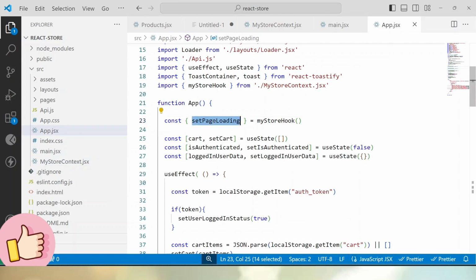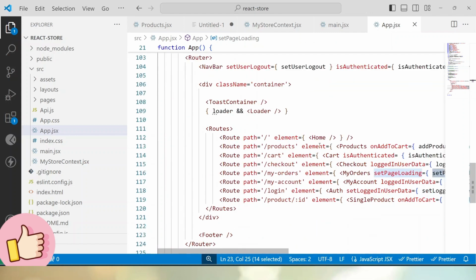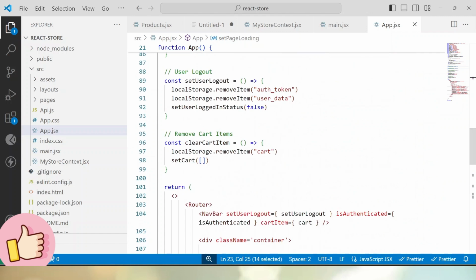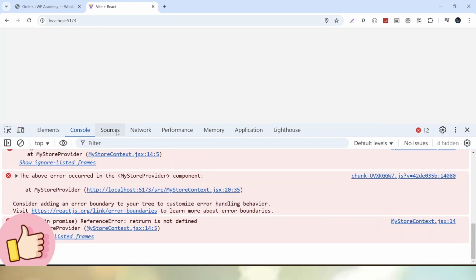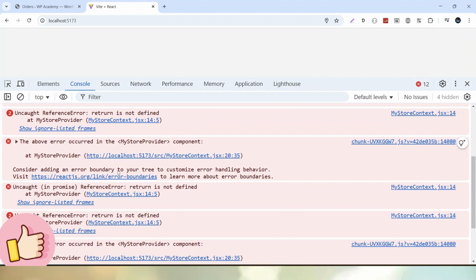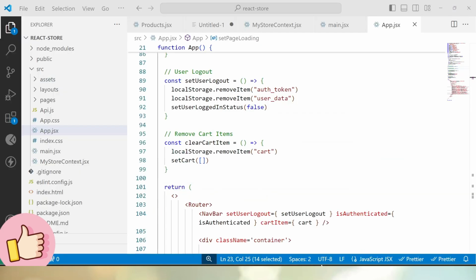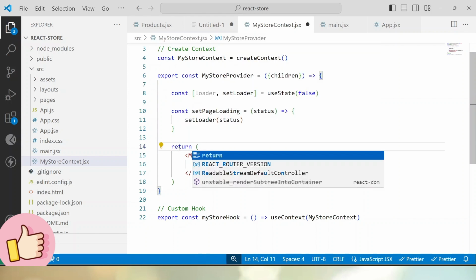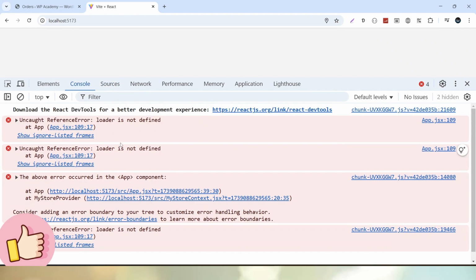Now we can see that setPageLoading, inside the app component, we have already passed as a prop inside any of these components. So if I save these changes, let's go. And I think we have some error here. Let's go inside the console, and okay, here we have a return spelling error. So first we have to fix that. So let's fix it, save these changes. Again, if I go to the console, and okay, loader is not defined.